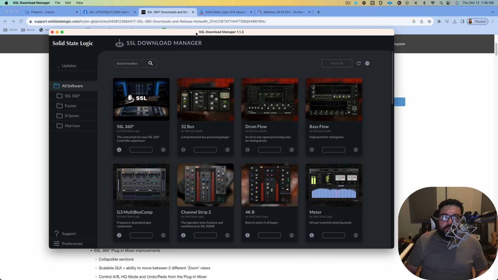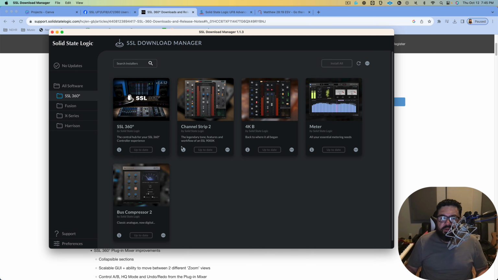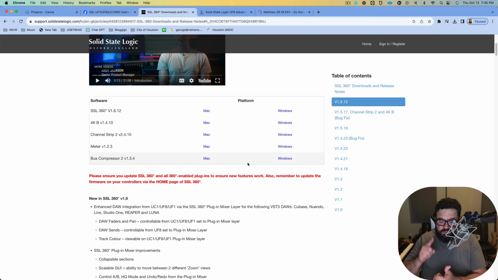The next thing you want to do is make sure that you download the SSL Download Manager. This is key because this is going to update your plugins, because your plugins need to be updated in order for this new feature to work with Studio One. So all you have to do is go to SSL 360 and it's going to tell you what you need to update, and you update it, and that's it. Once you update it here, everything's done. You don't have to do anything else. So first things first, update to version 1.6. Then update the firmware, then go and download the download manager for SSL, and you should be good to go. So now let me demonstrate.